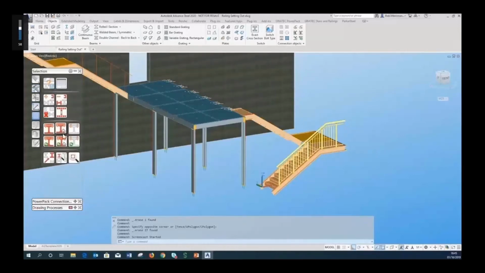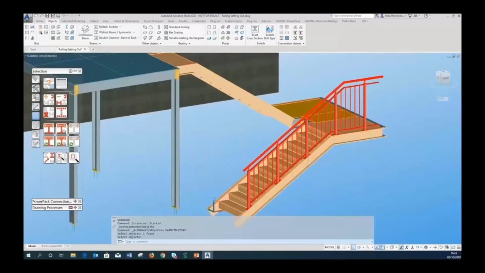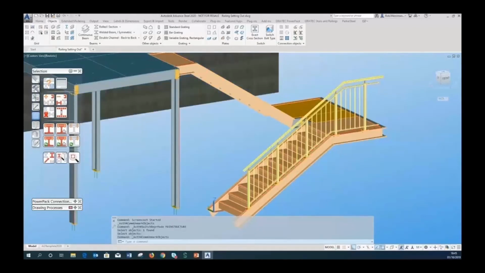We're going to take this first bit of railing, and if I check the assembly here, you can see it's all turned red, so it's all one big assembly at the moment, one big panel. But I don't want that to be one big panel, I want to split that up into smaller pieces. So let's clear our marking.